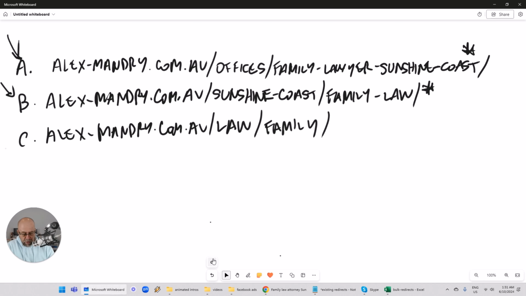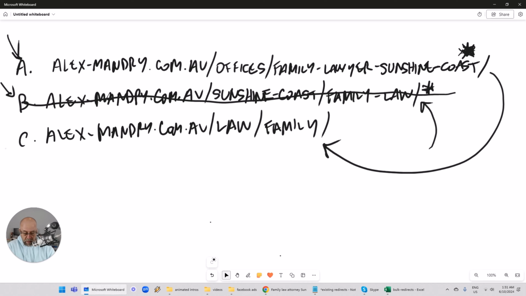If, for example's sake, this URL B in this case had a link from some Chinese pharmaceutical website, but this one was featured in a news article, well then I wouldn't bother setting a redirect from URL B at all. Okay, but I would definitely preserve the one from A.